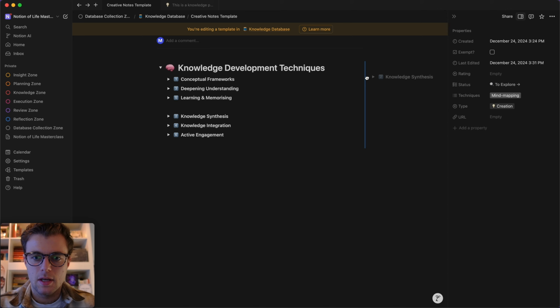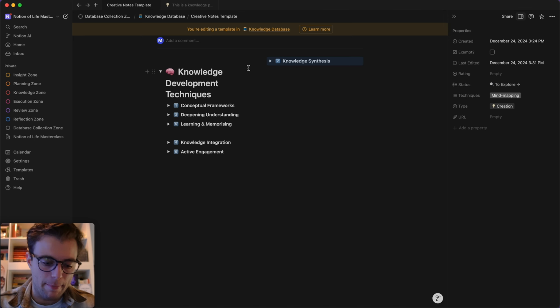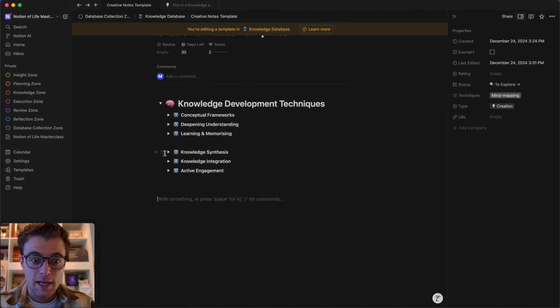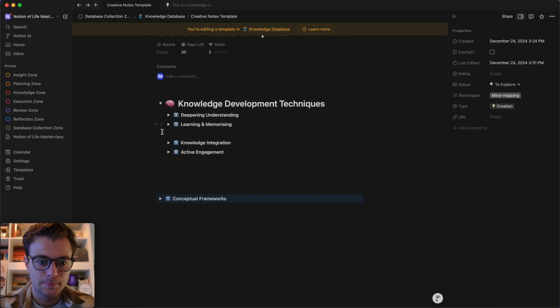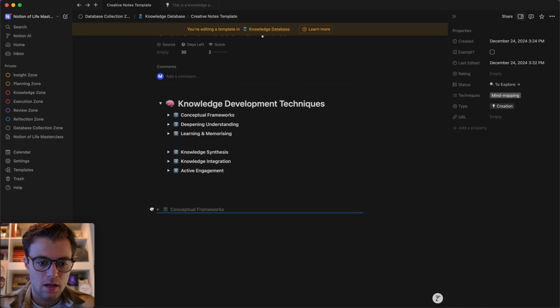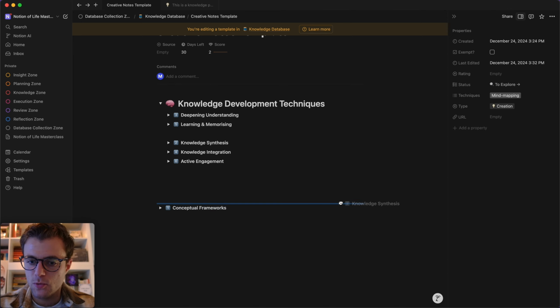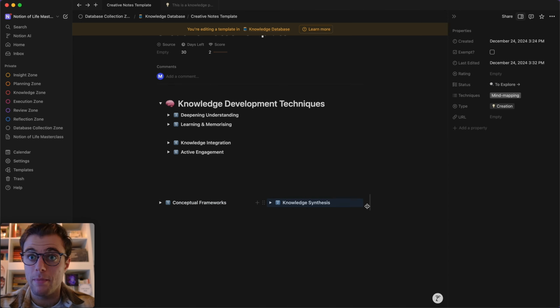Put this next to, okay, little side tangent. What I was just trying to do here was drag this one to the right because I wanted to create two columns, but I'm not able to do that. The reason is that we're working inside of a toggle. If I were to drag this one out of this toggle and grab this one, I would be able to pull them next to each other.